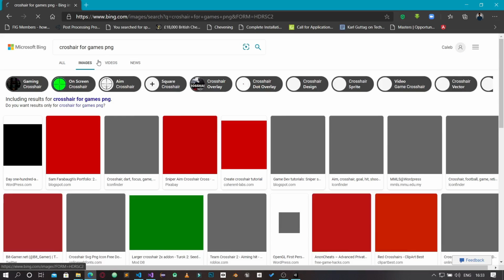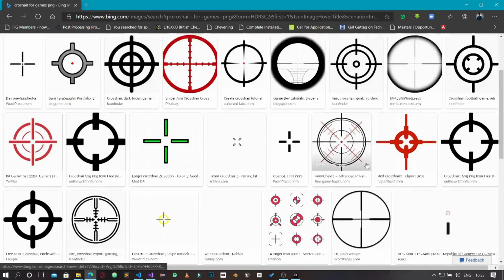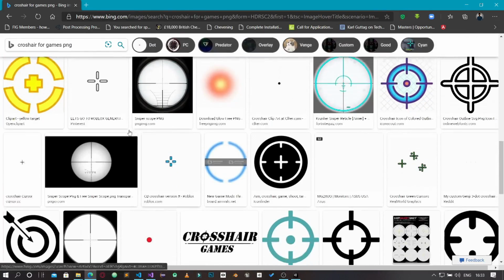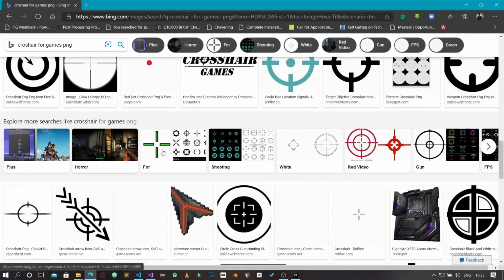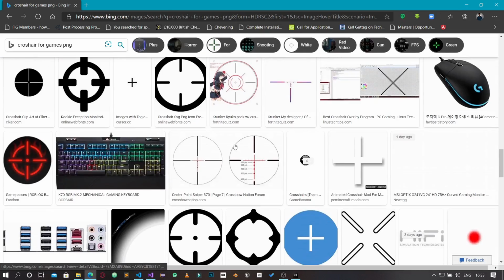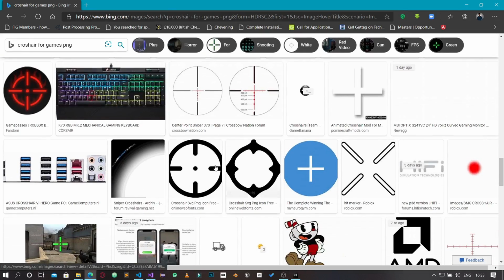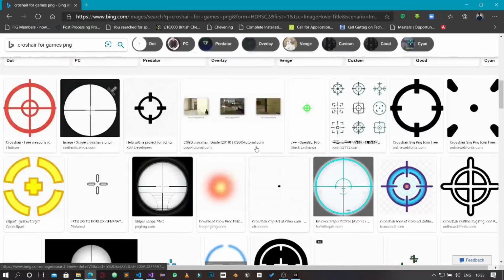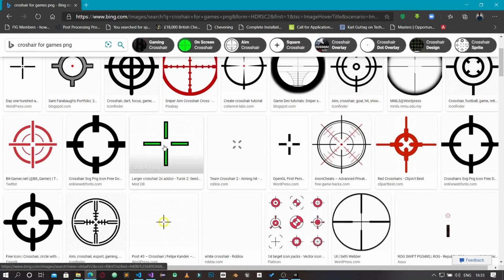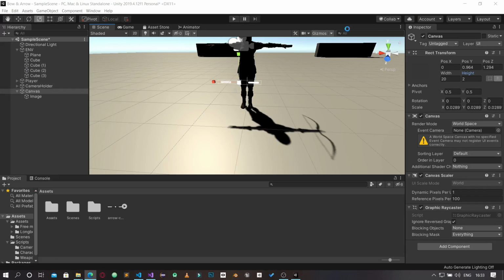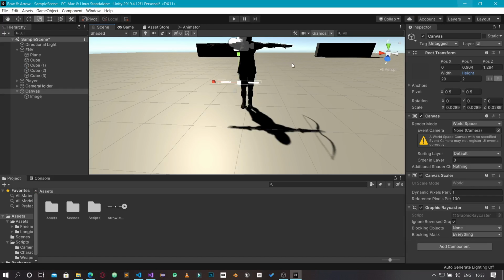Or let's go to images. Yeah, so you could take any of these crosshairs, but you should not use this in your game when you actually want to release it. You should use a tool like Photoshop to do this on your own, because if you take this, the artist can sue you, and you'll be in trouble. You have to pay a fine for using somebody's stuff.